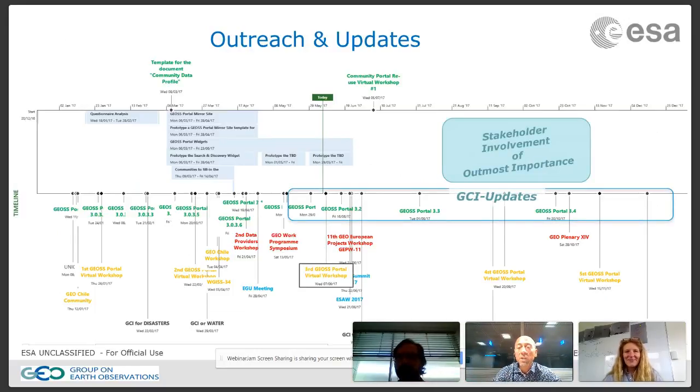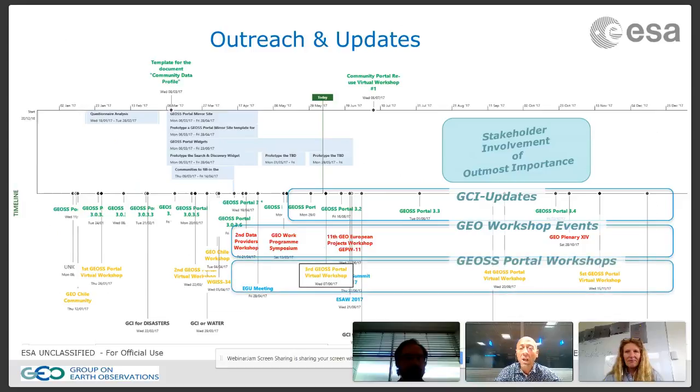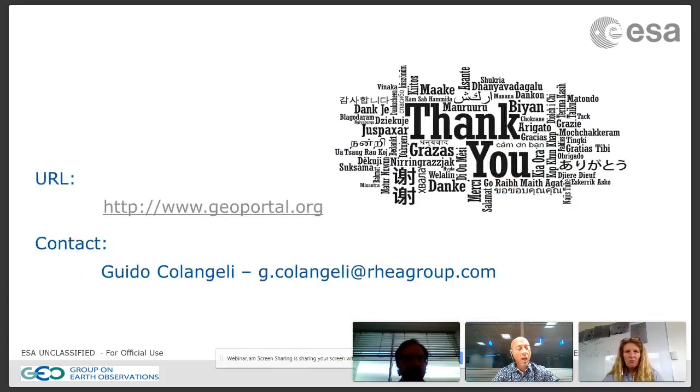So we have updates in the pipeline. We have workshop events, a Geospatial specific workshop. We have one of them every couple of months. So we are just to grab comments, to show the status of the portal, but also to gain statistics and to gain feedback from that, and the user community workshop. Having said that, I thank you very much.